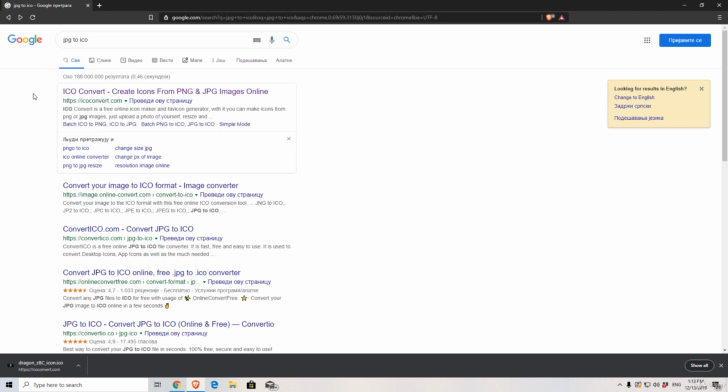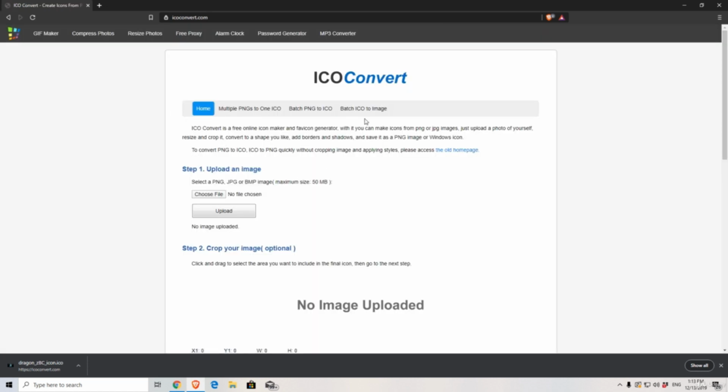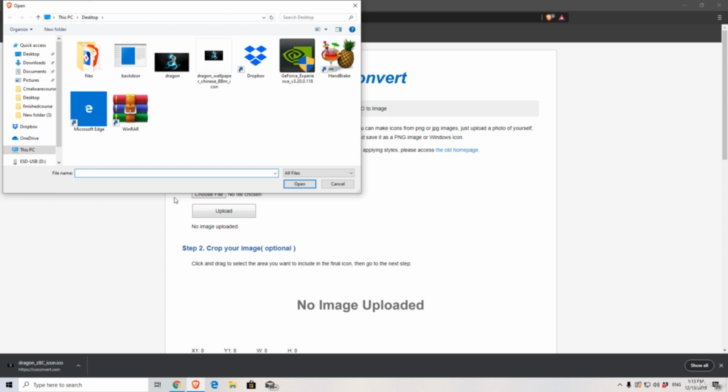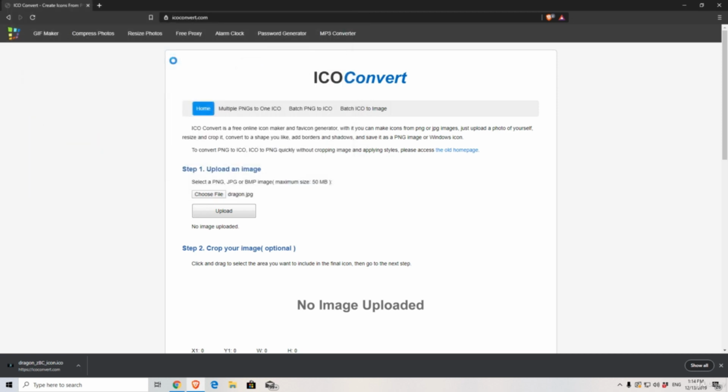Once the search results are ready, you want to go to the first link, which is https://iconconvert.com, click on it. It should open up this page where the first step is to upload an image. So you will go on choose file, find your image, which in my case it is right on the desktop, and here it is, dragon. I will select it, I will click on upload.